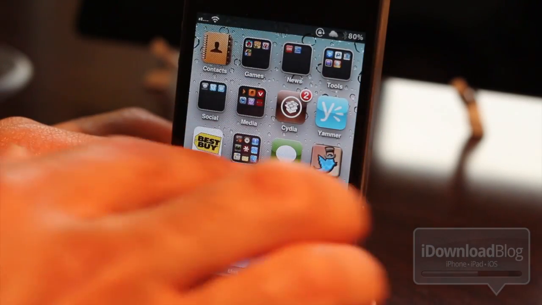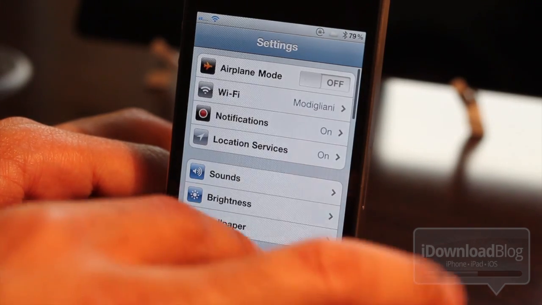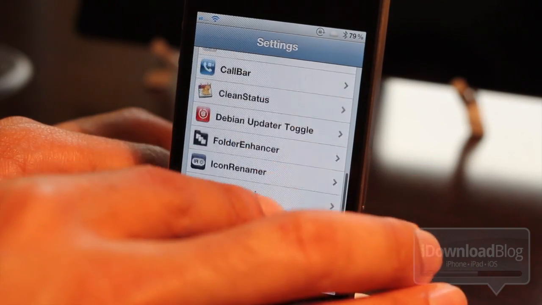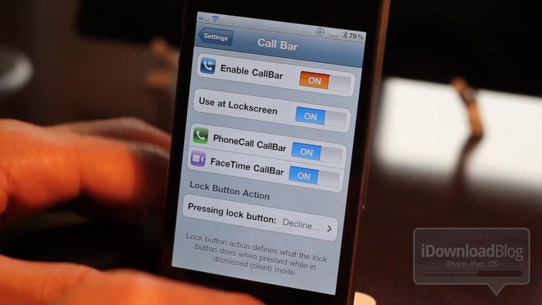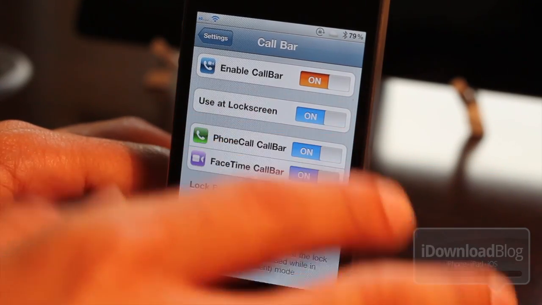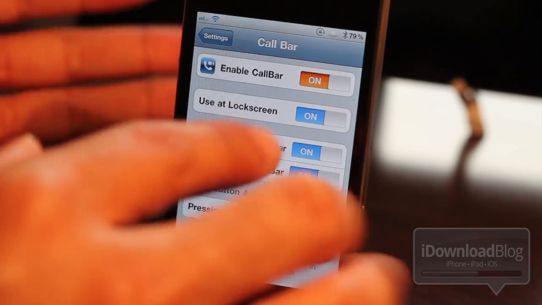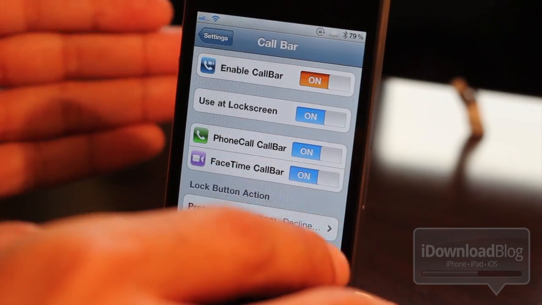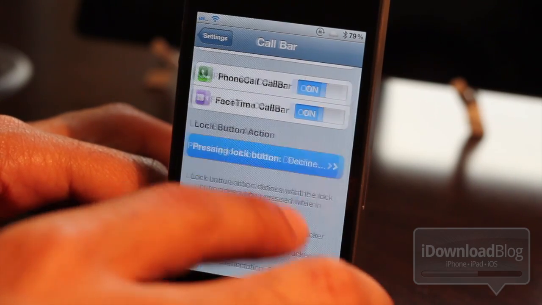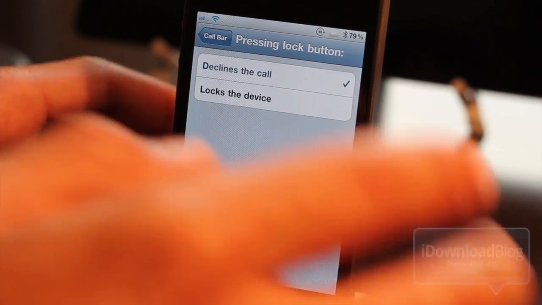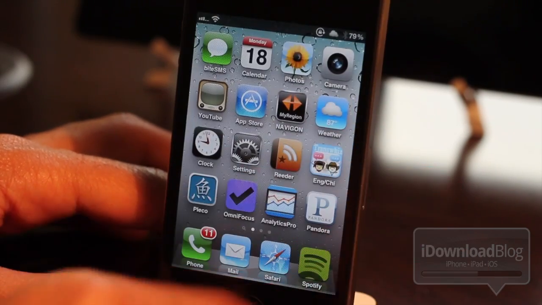Now, let's navigate to our settings section for CallBar and see some of the settings. You'll see here, CallBar, here's the settings panel. And then you can disable it outright, which is nice. You can have the option to use it at the lock screen. You can also disable or enable the FaceTime or phone call bars individually, which is really nice. And then the lock button action, you can set it to decline the call or lock the device. So just enough settings to get exactly what you need. I really like this suite.